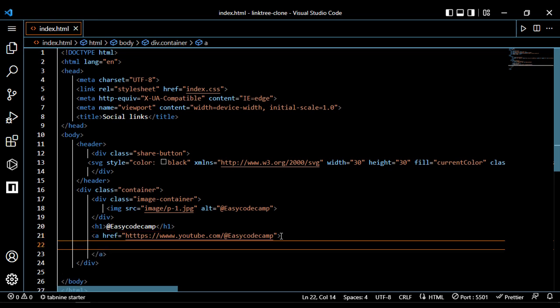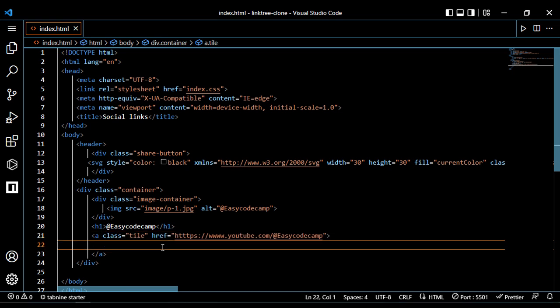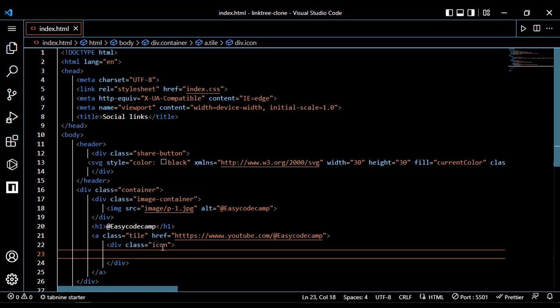And inside this one, we can add an svg file and title. So the first one, class should be the first one. We can write class equal tile. So right here we can add the svg file. At first we have this div element with the name dot icon. We have this div element, and inside this div we can add its svg file.